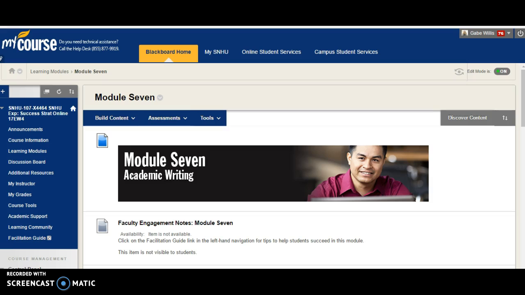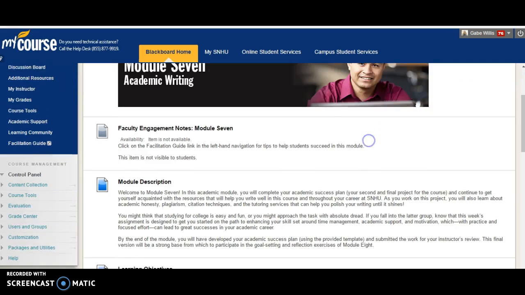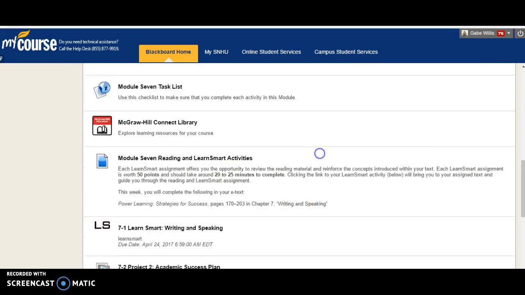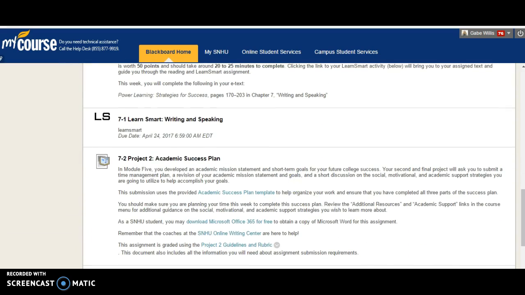I wanted to jump in here really quick to provide a little screen capture of the Module 7 Academic Success Plan assignment. As you can recall, we don't have a Learn Smart, we don't have a discussion board, but we have the Academic Success Plan. First, I'm in Module 7, at the bottom of Module 7, going over the Academic Success Plan.